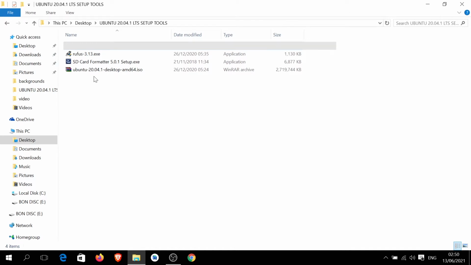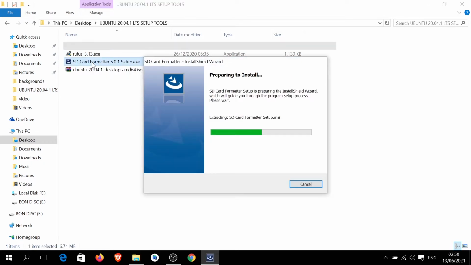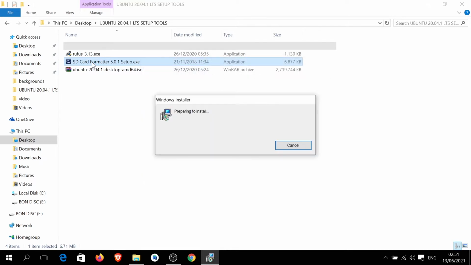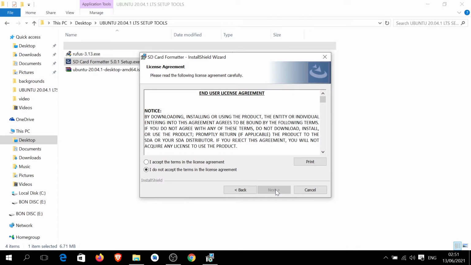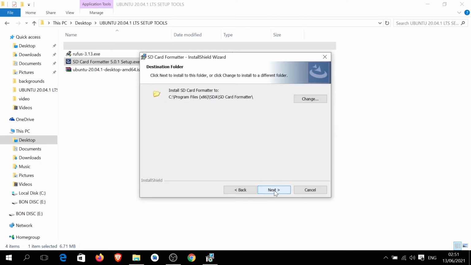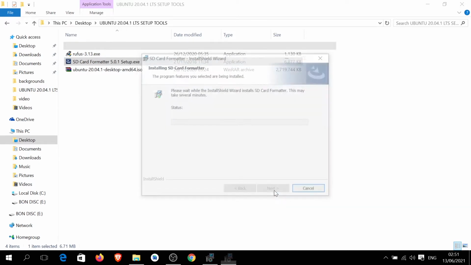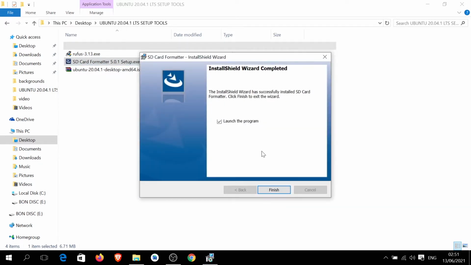The first thing you want to do is to install the SD card formatter. Double click on the SD card formatter to launch the installer. Click next. Accept the terms and next. Next, and install. When the program is done installing, check the box to launch the program and finish.